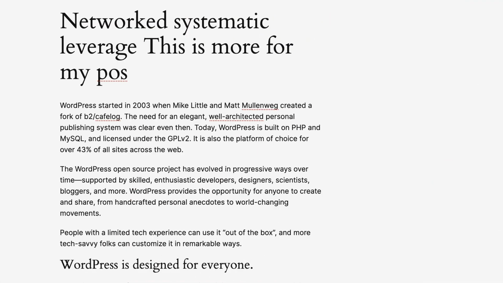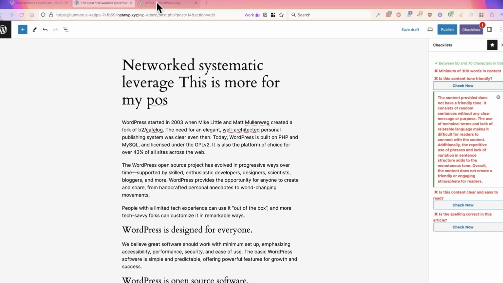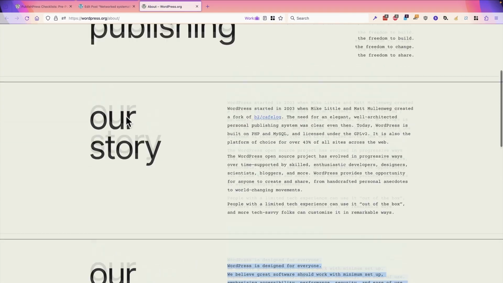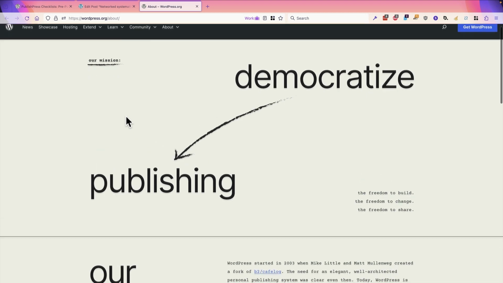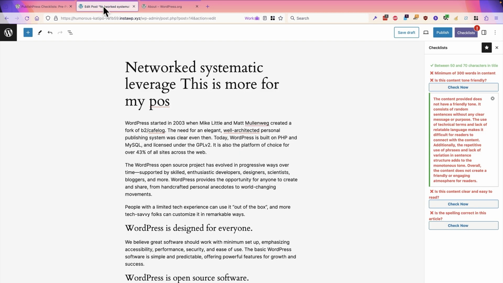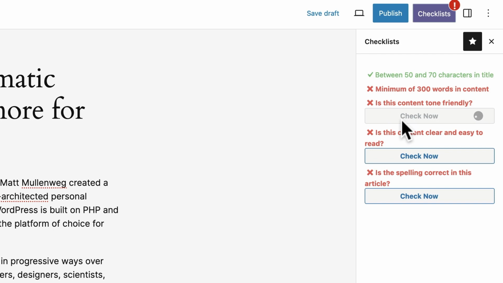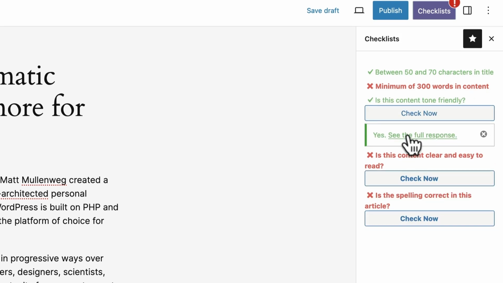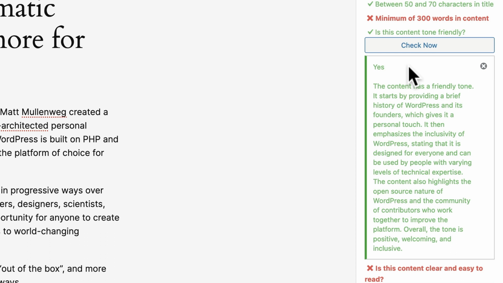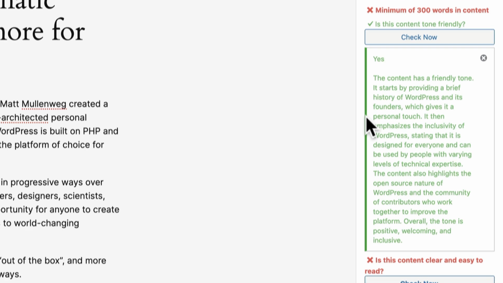Okay, it only took a couple of seconds, but I grabbed some fresh content. I went to the About page on WordPress.org, and I grabbed this text here. Let's see what OpenAI thinks of this new content directly from WordPress.org. Is the content tone friendly? Yes. The content has a friendly tone. It starts by providing a brief history of WordPress and its founders, which gives it a personal touch. It definitely seems to like it.